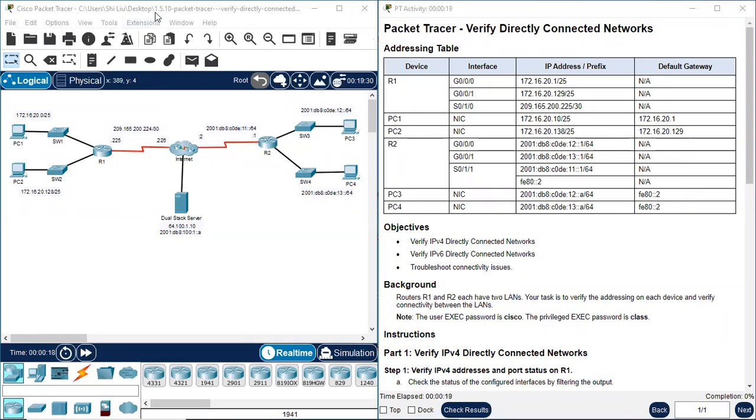Hello everyone. Today we're going to do the Packet Tracer of SRWE 2 version 7.1.5.10. Packet Tracer: Verify Directly Connected Networks. Here's the addressing table.